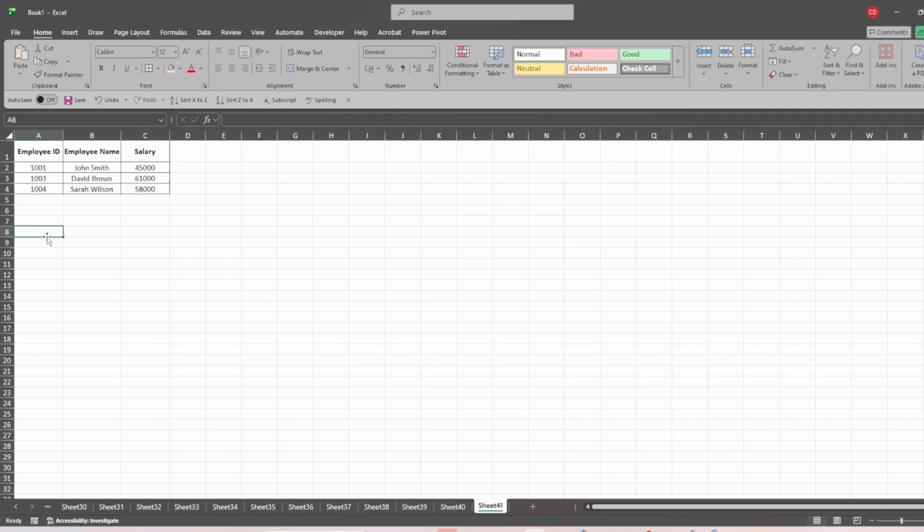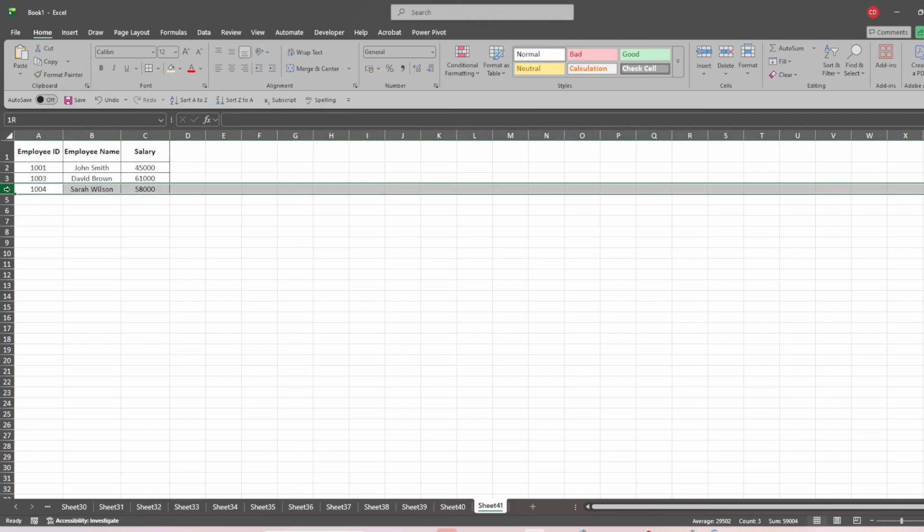Another way to do the same thing is by using the ribbon. Select the row or column you want to delete, then go to the Home tab. In the Cells group, click Delete. From there, choose Delete Sheet Rows if you selected a row, or Delete Sheet Columns if you selected a column. This method is especially useful if you prefer using the menus instead of right-clicking.